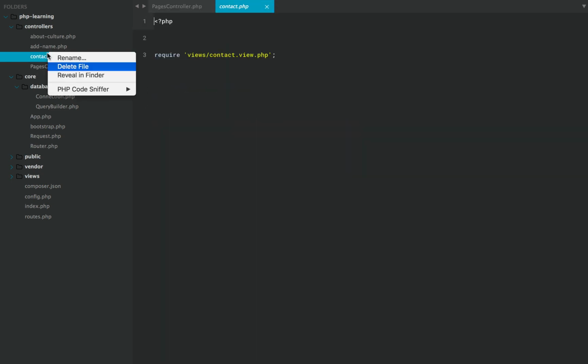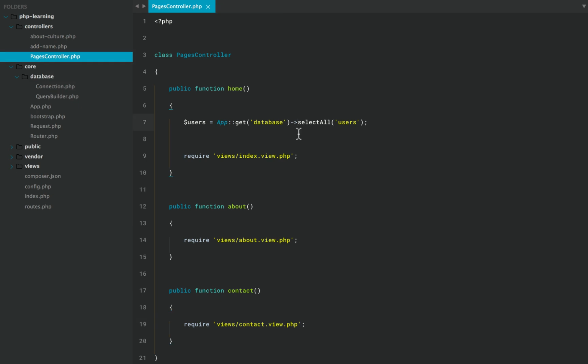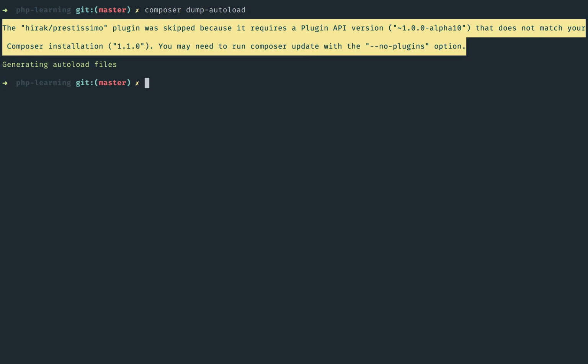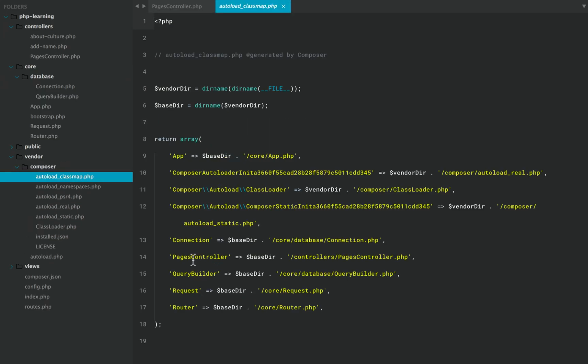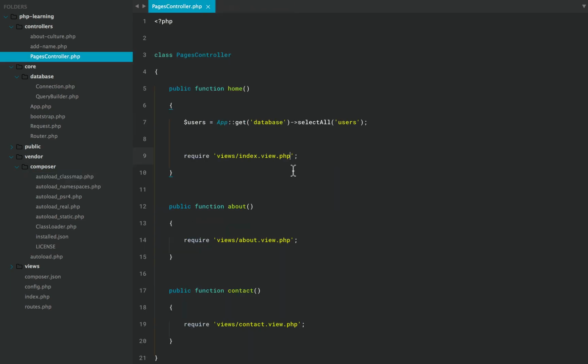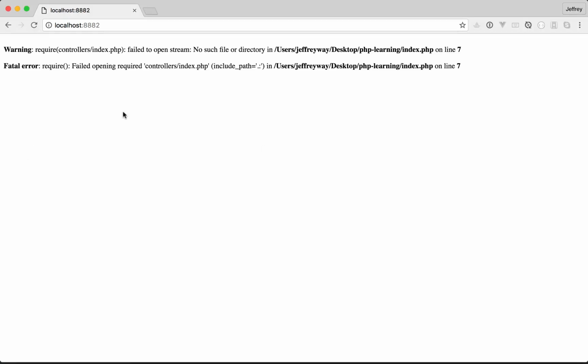And we'll delete that. Okay, how can we make this work? Well, first, we created a new file, so let's do composer dump autoload so that it will once again show up within the class map. Okay, but next, I already know this isn't going to work. Yep, can't find the file.